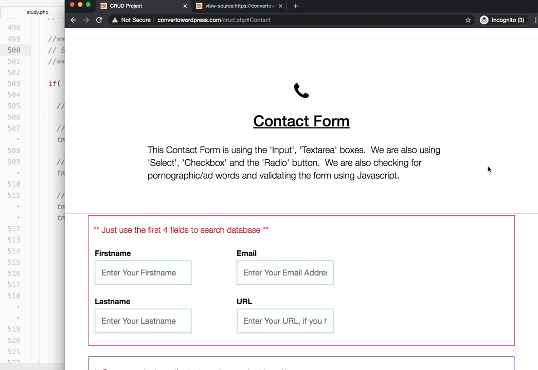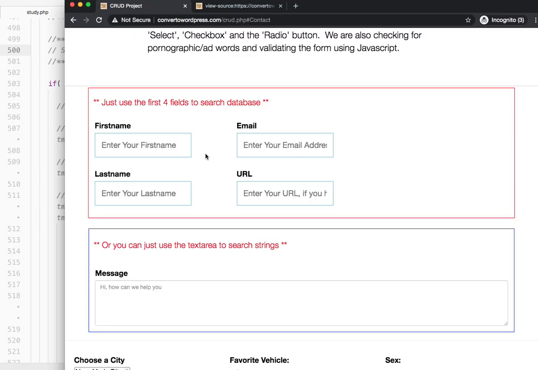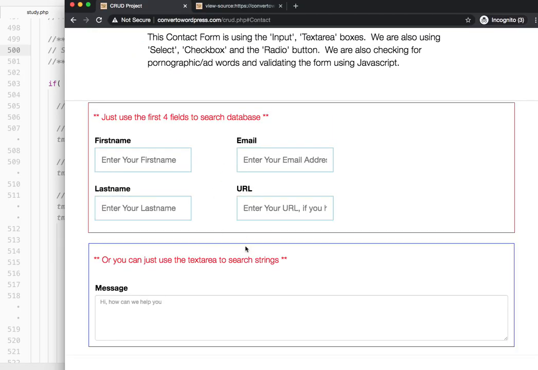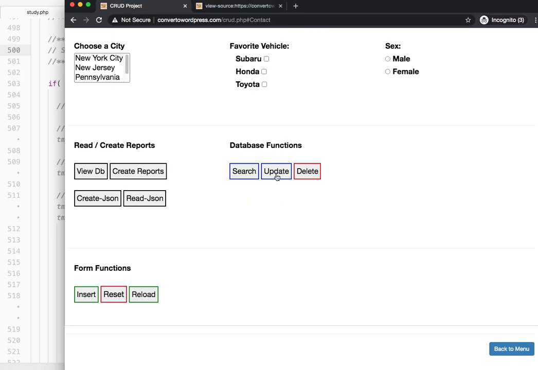So what I'm gonna do is talk about the contact form. I'm gonna talk about how we search. We're gonna do the search, and then once it searches, it's gonna populate this stuff here. Then we'll change something so it'll update, and then we can check it out by using the view database. We can see that I did change something. All these other things I'm going to do in separate videos.